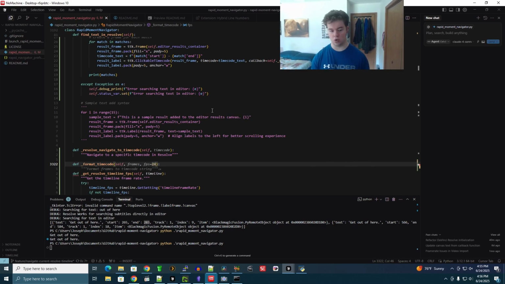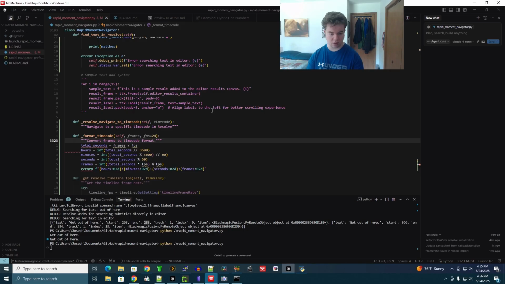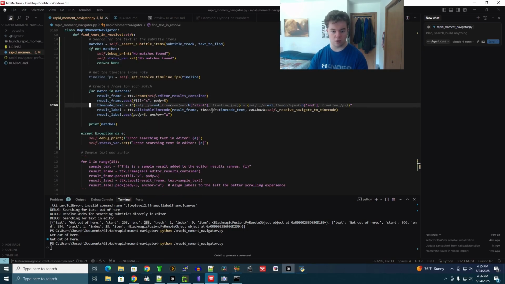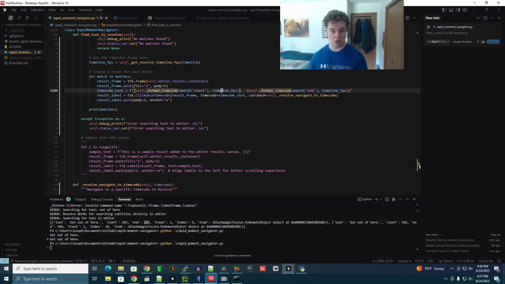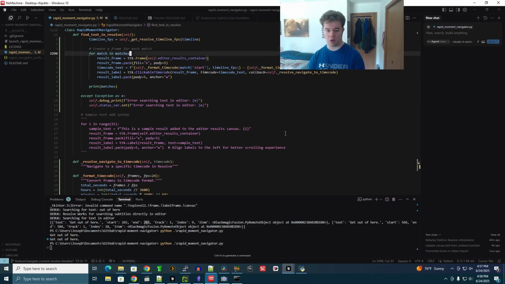I'll have the rest of the program fall back to 24 if it's not defined. So I just do that. Then where I display the format, it looks like it's autofilling how to format it, which is pretty cool. That should make it display the frame rate correctly on the hyperlink. Actually, the point of this was the get resolve timeline FPS. Oh wait, we did declare that above. So let's just make it how it was.